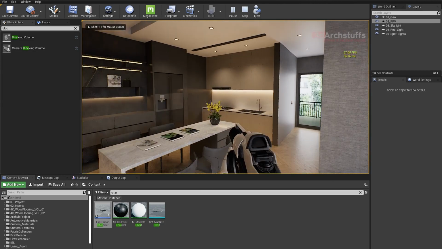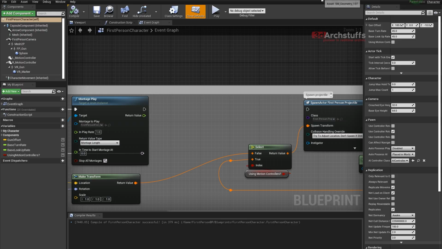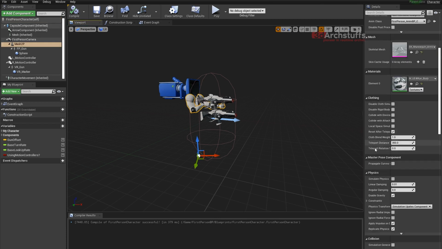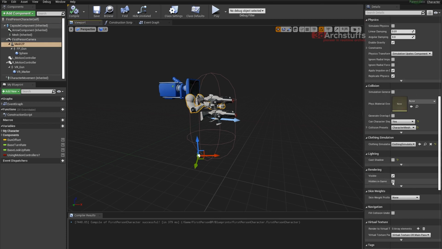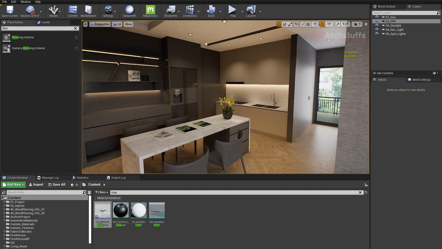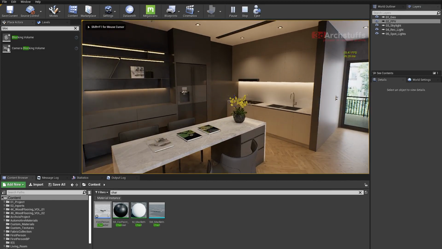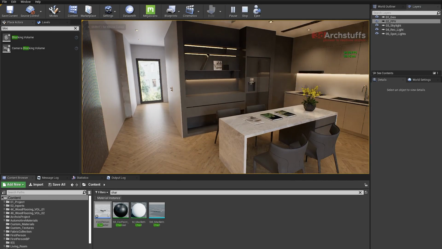Now if you see, you don't see the cursor. And again in your first person, go to viewport and select this one, then scroll down to hidden in game, and then select this gun and set hidden in game, compile, and when you press play now you don't see anything, and now you can move in the scene.